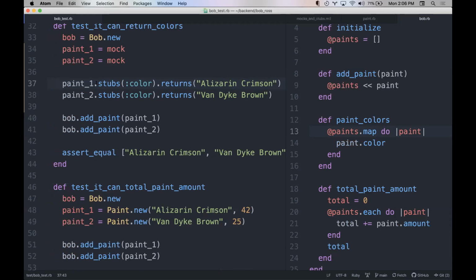And the stub has to happen on the mock. As we see here, paint1, we're going stubs.